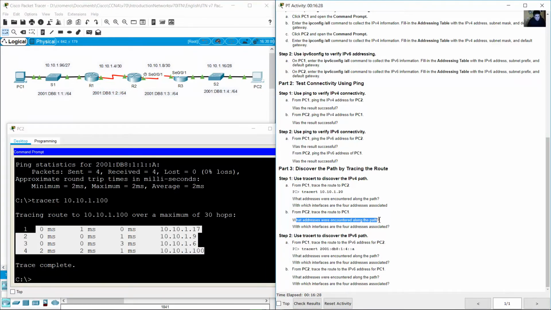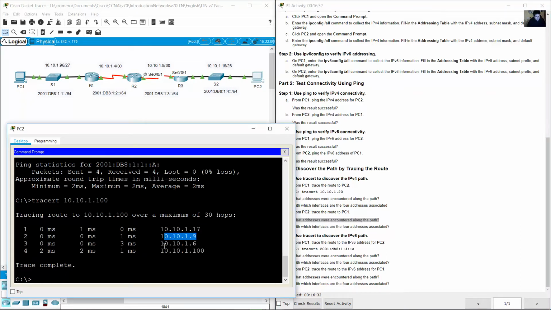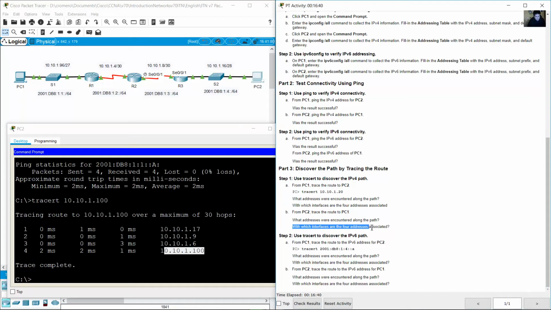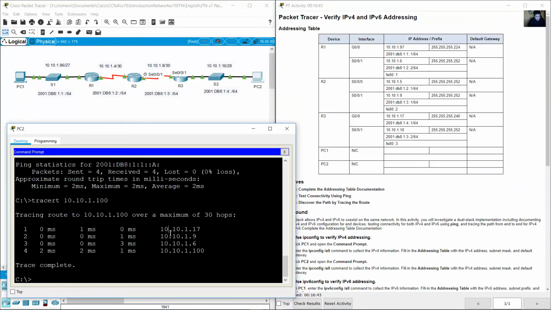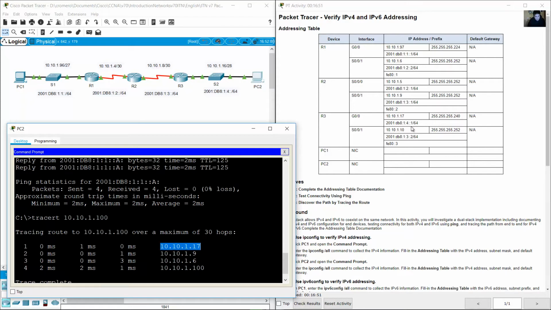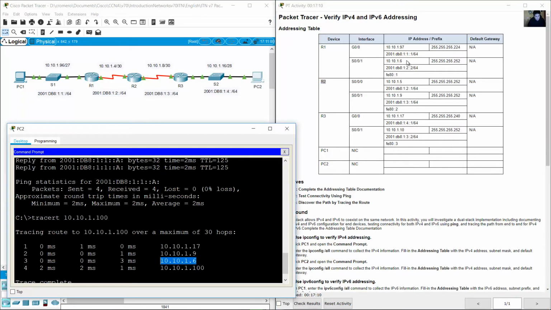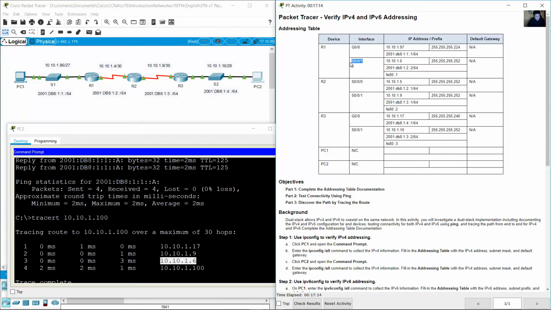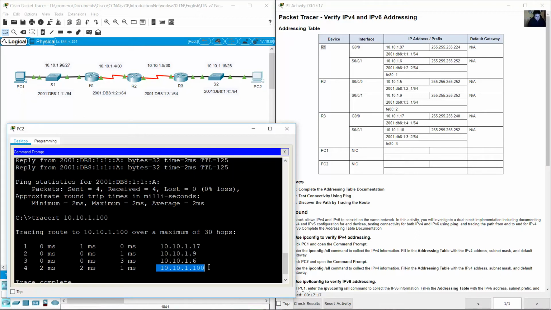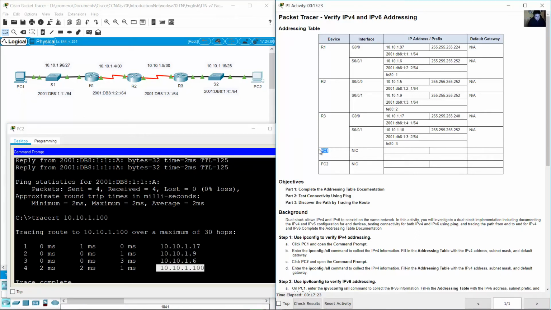What addresses were encountered along the path? 10.10.1.117, 10.10.1.9, 10.10.1.6, and 10.10.1.100. With which interfaces are the four addresses associated? 10.10.1.117 is gigabit 0/0 on R3, 10.10.1.9 is serial 0/0/1 on R2, 10.10.1.6 is serial 0/0/1 on R1, and 10.10.1.100 is the NIC interface on PC1.